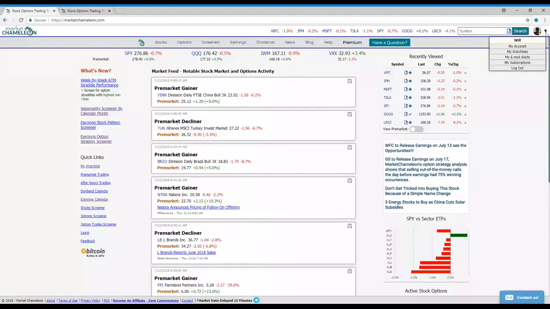I'm already obviously logged in. My name's Will, but you would have to first set up an account. That's the one thing we require to set up a watch list. You'd click on the right-hand corner to set up your account, or anywhere on the site where you see a stock, like here, WFC, it has a plus. If you want to add it to your account, you would click on that.